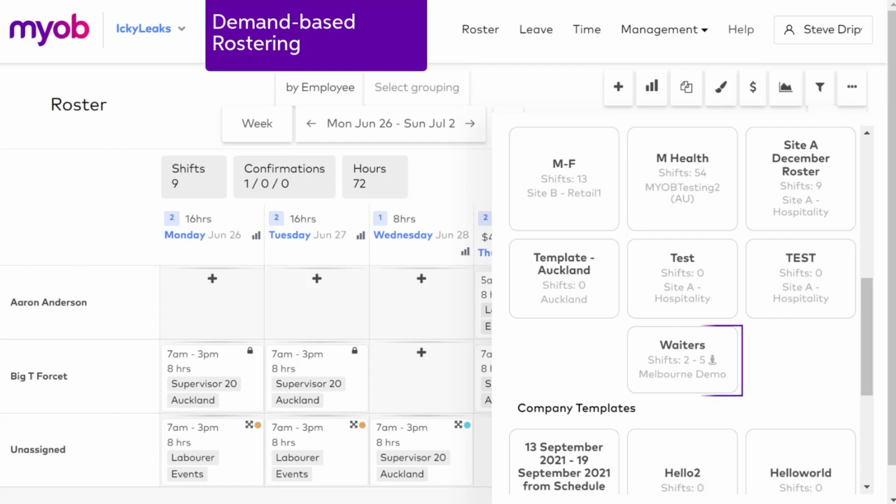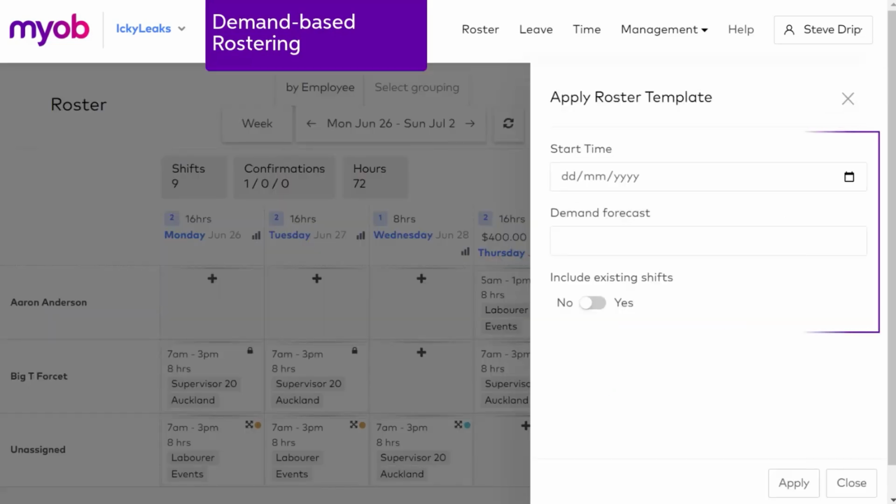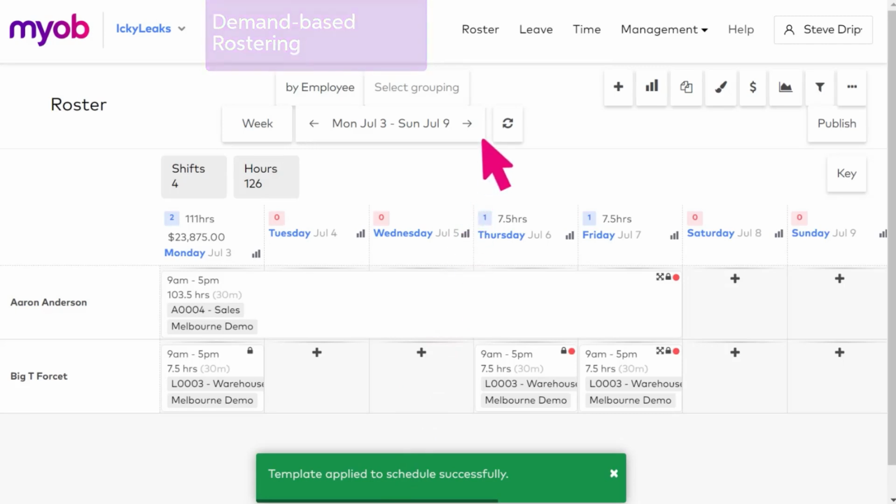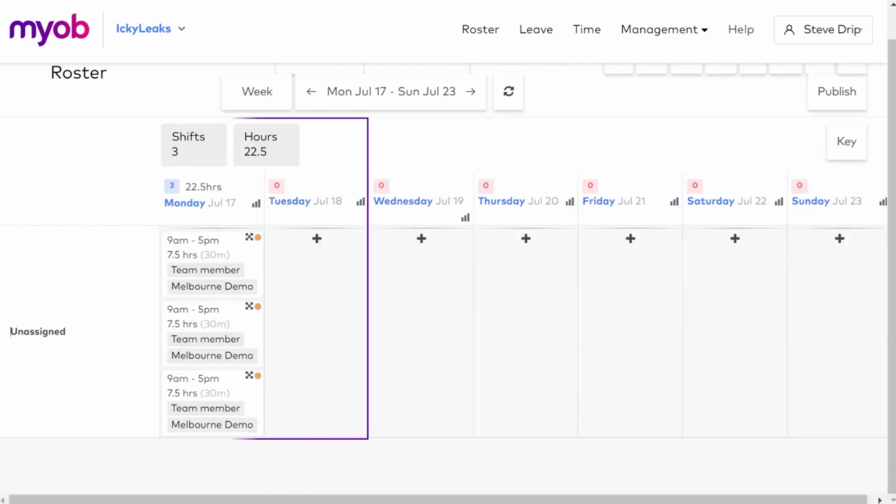Demand-based templates are easy to view by the person icon. The start date and the demand forecasted numbers for the whole template decide whether to include shifts or not, and then apply. If your business requires a cost center, select it and then click Apply again. These are the main ways of creating shifts, and you can use the best option to suit your business.